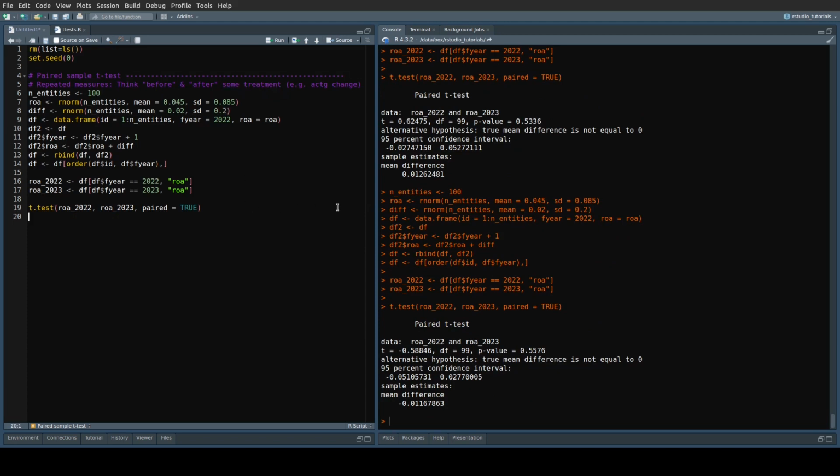So that was a sort of a side question. I've illustrated how to run a paired sample t-test in R using random data.